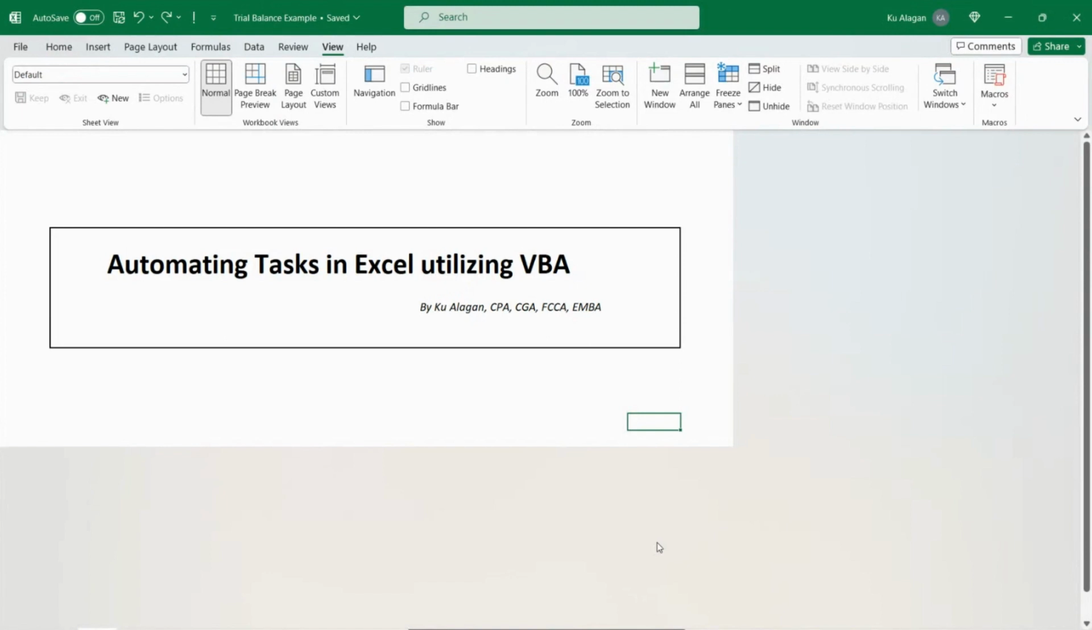Now, you may have heard of the term VBA, which stands for Visual Basic for Applications, its use cases, and how it can help automate tasks in Excel. Well, it actually does more than that.